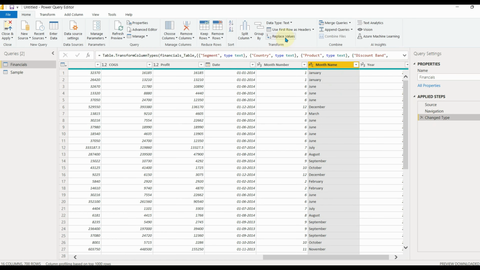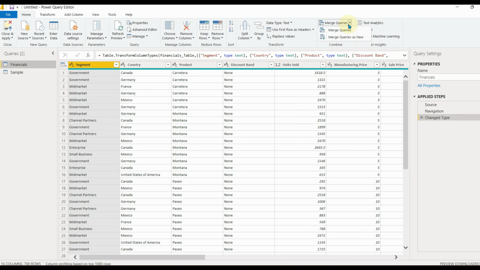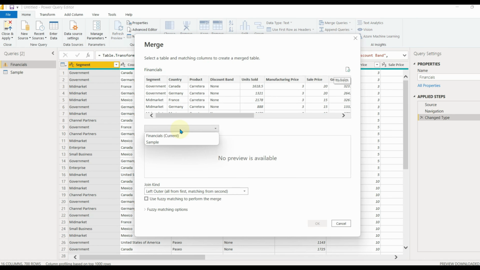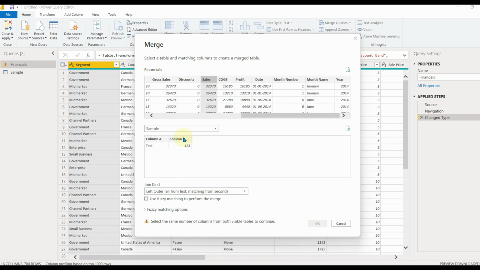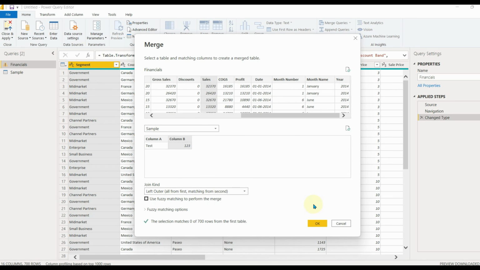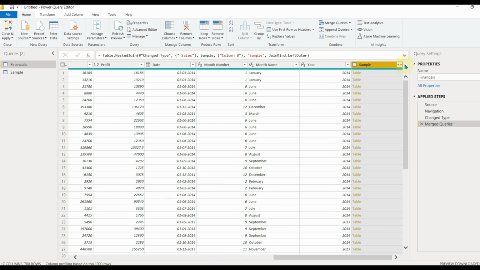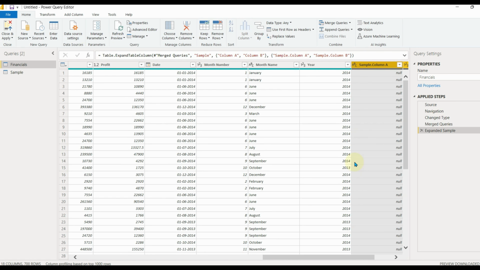Merge queries. A merge queries operation joins two existing tables together based on matching values from one or multiple columns. We can choose to use different types of joins, depending on the output we want. I will merge the financial dataset with the sample one. Nothing is matching between both queries, but still, as an example, let me do this. Select columns and the join type and click OK. And we can see all nulls, as there is no match.